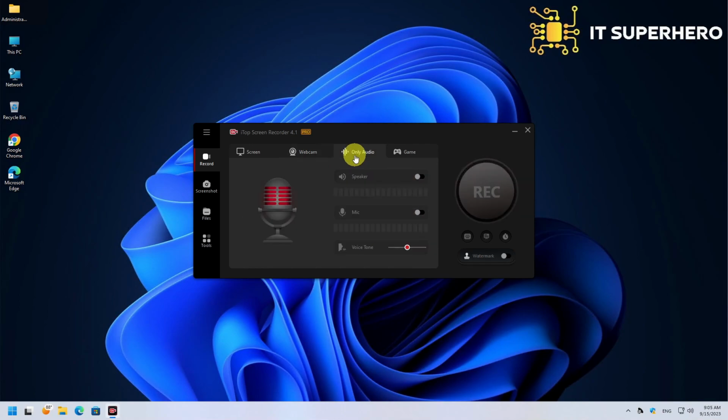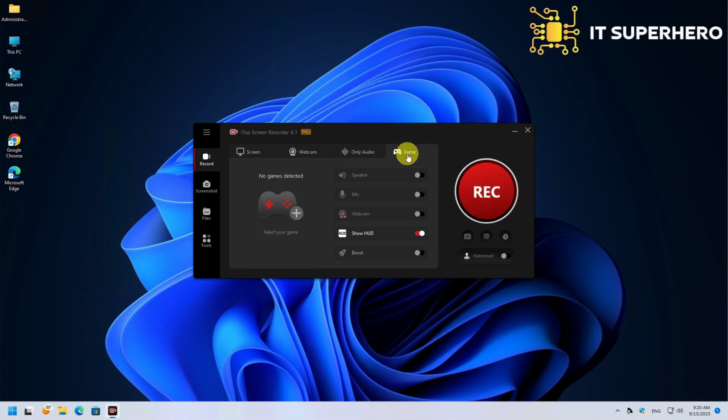You can create voiceovers for your videos with the audio recording function. Just select the only audio tab and hit record. Or if you like to record your precious games and share the joy with your friends, select the game tab and then select the window you want to record. Once again, hit record when you are ready to record.